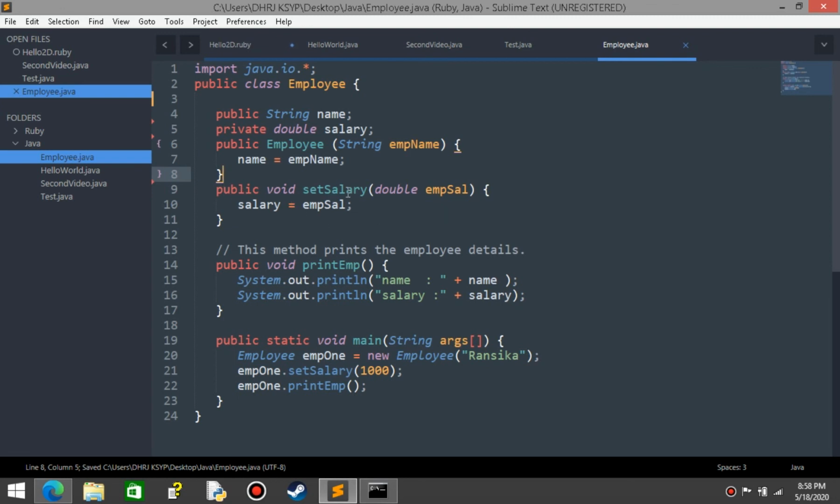And another constructor for salary, in which he says that salary is going to be equal to employee salary. So this method prints the employee details. This is a method which is going to print the value of the name of the employee and salary.